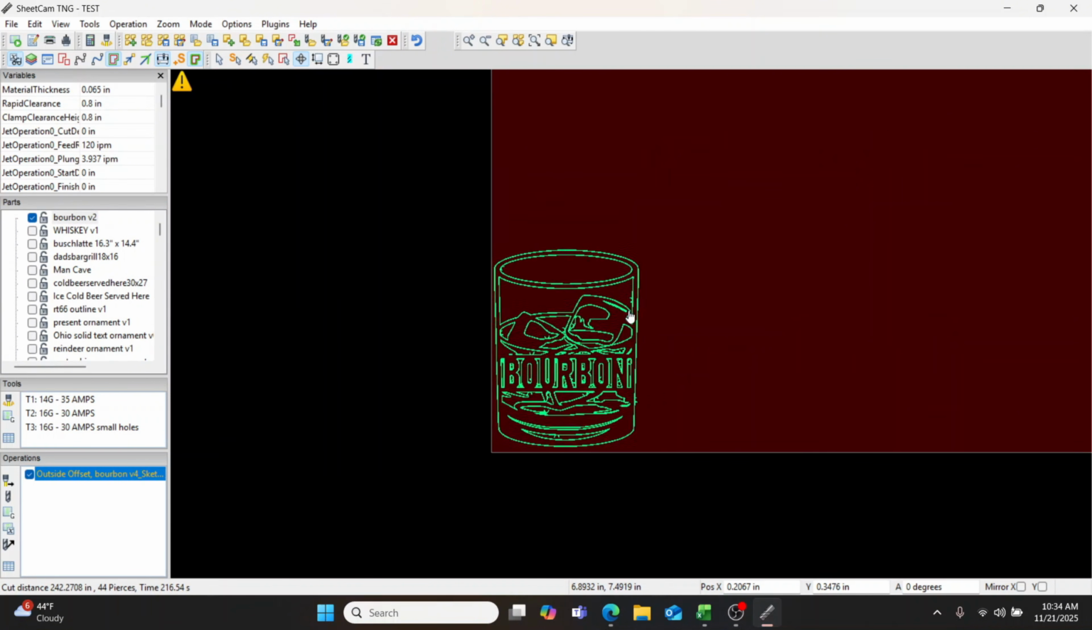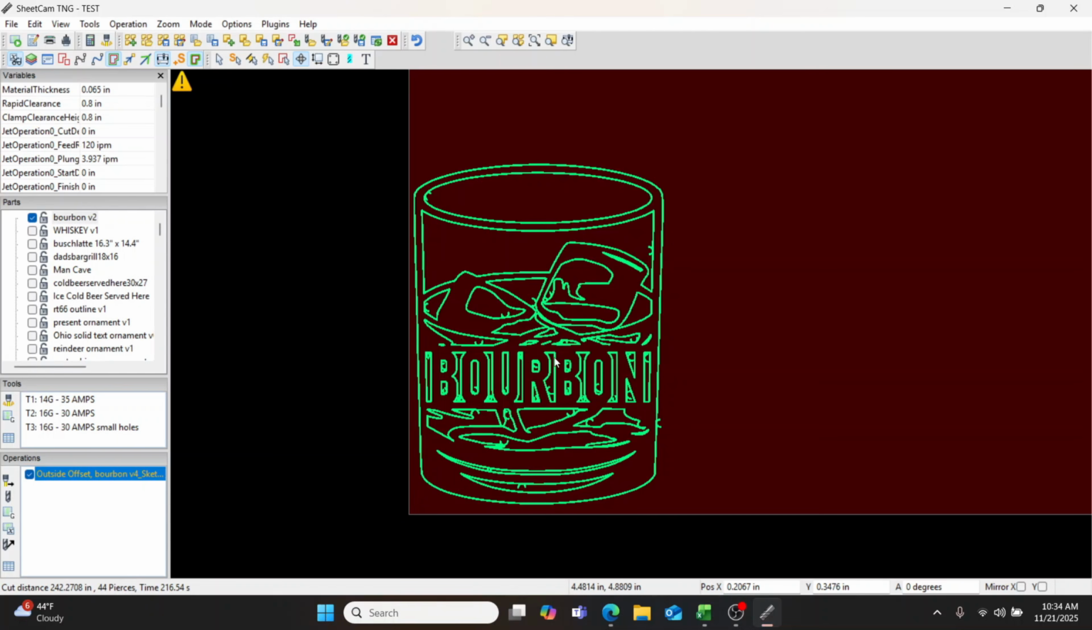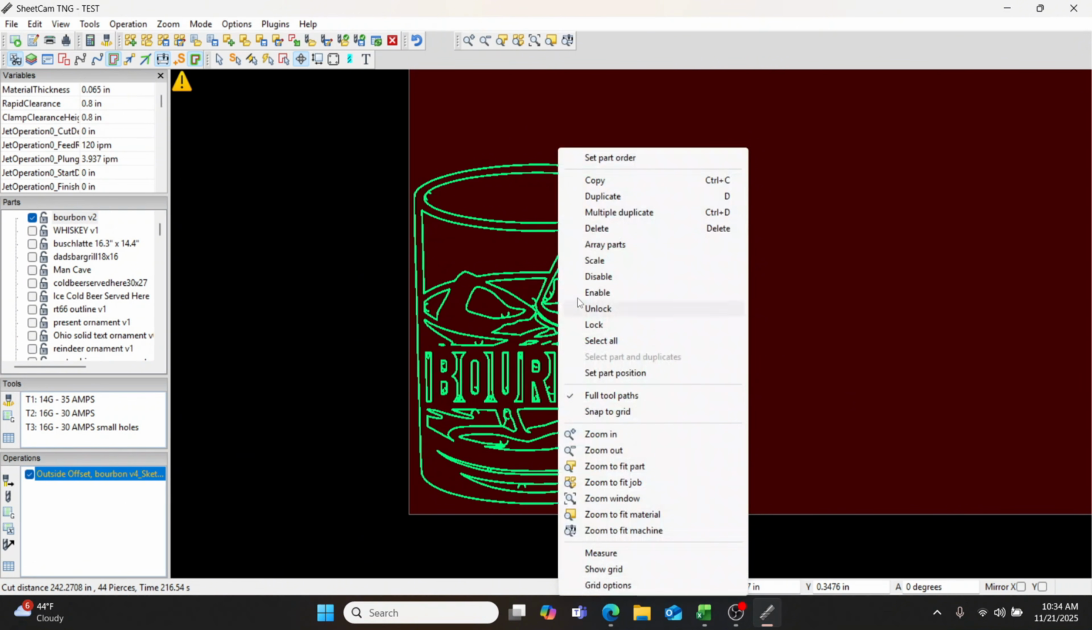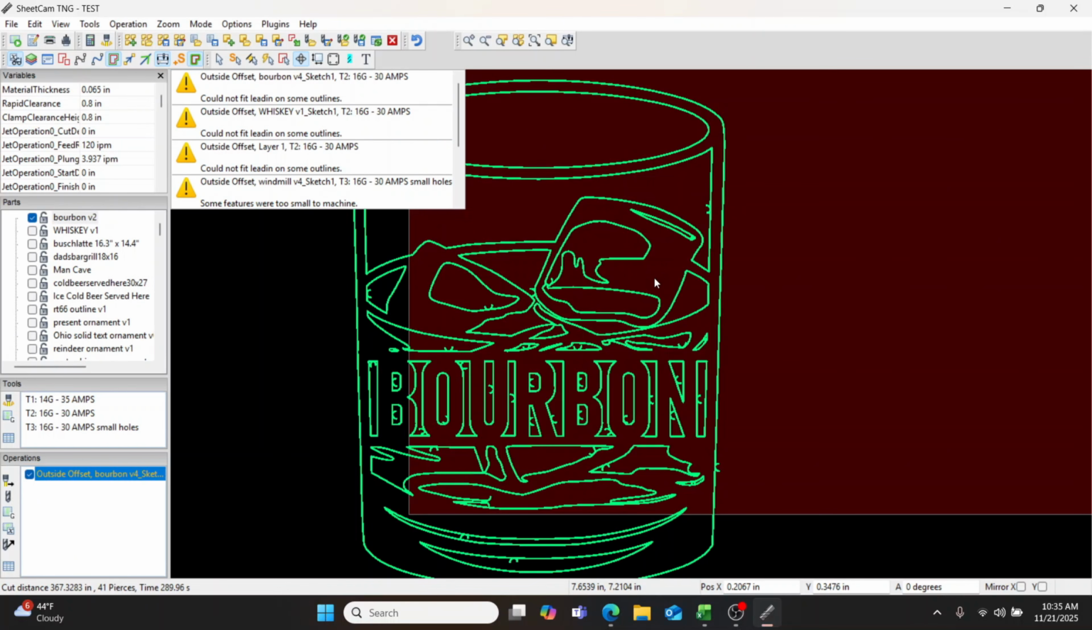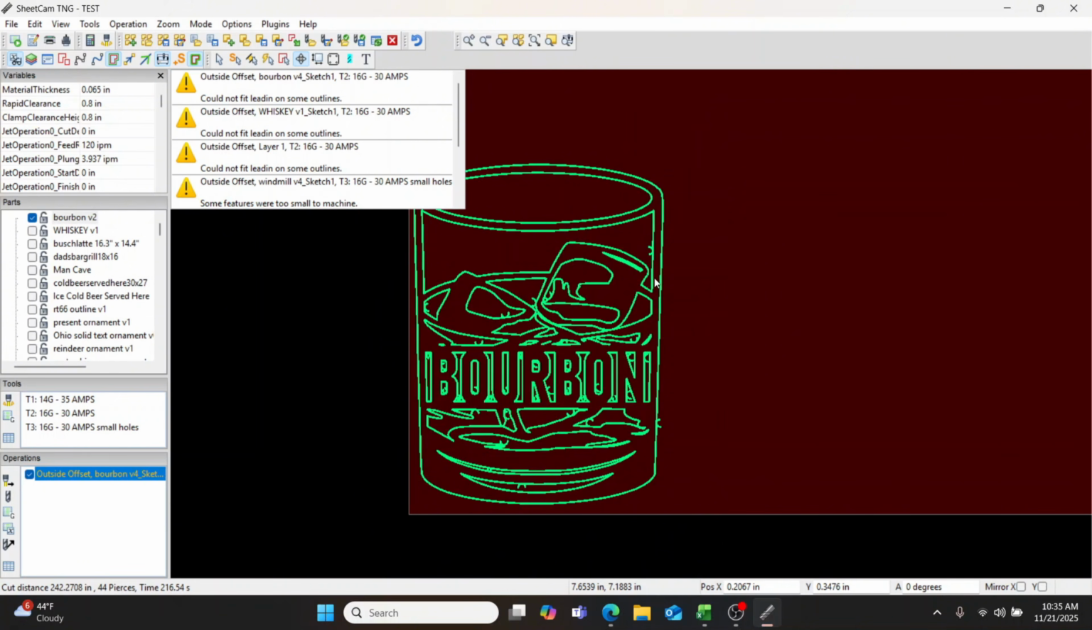Now, say you have, we're gonna just undo that. Say you have someone that wants a sign that's bigger than your standard size. So you can scale by just right clicking, scale, and just put your scale factor. So if this is, say it's 12 inches tall and they want it 18 inches tall, then you would have your scale factor of 1.5 and hit OK. And it's just going to scale it for you.